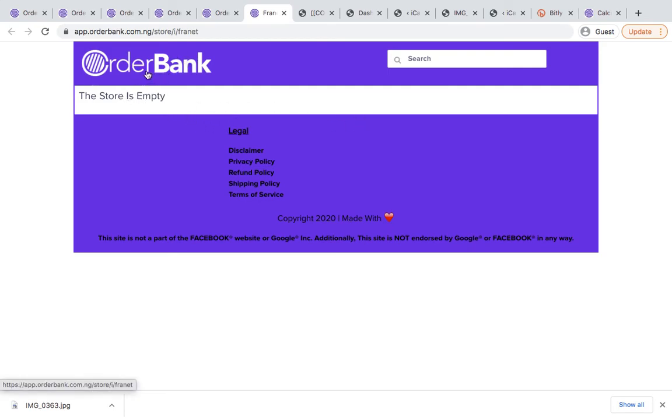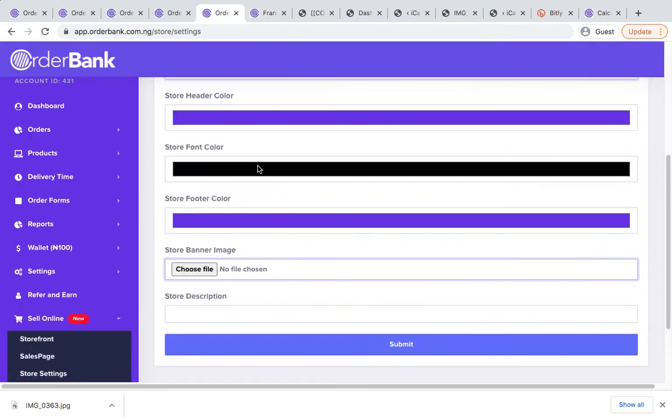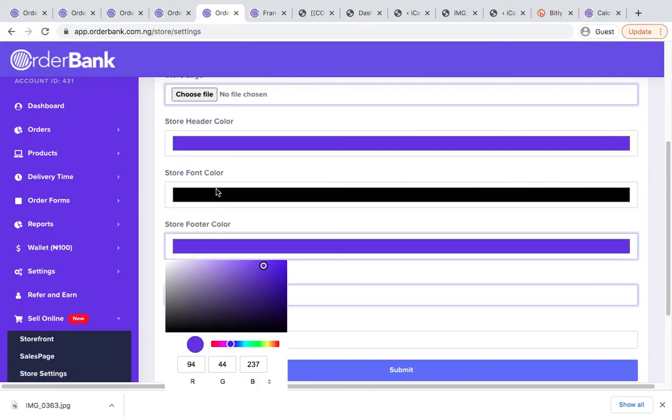If you upload your logo, it will automatically replace this OrderBank logo. This OrderBank logo is showing because you've not set a logo for your store. Once you set it, it will disappear. You have to check out how to make this place white from your store settings and all of the customizations. You can customize the footer, color, and all of that here.